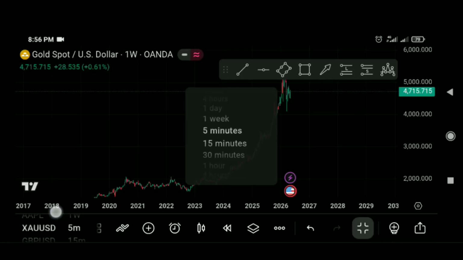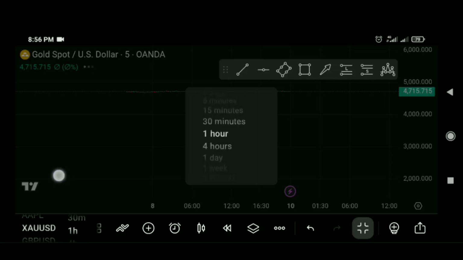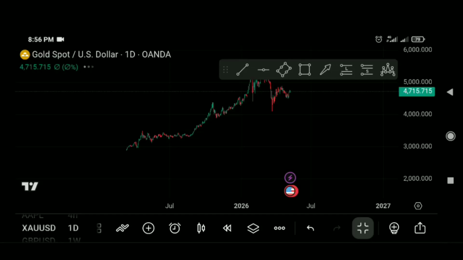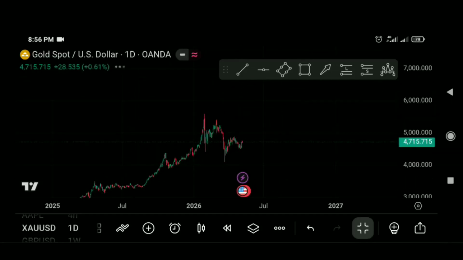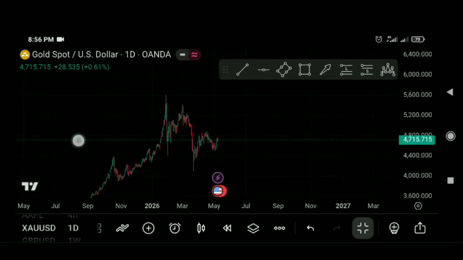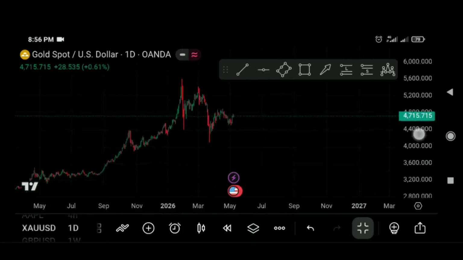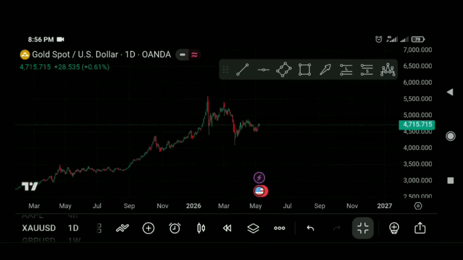Let's start from 5 minutes, 15 minutes, 30 minutes, 1 hour, 4 hour, and 1 day. Let's start from 1 day now. So once you start from this 1 day, what you should do now is this. You see this trend line here, this one now is called what? Trend line. So click this trend line, just press it, click it.